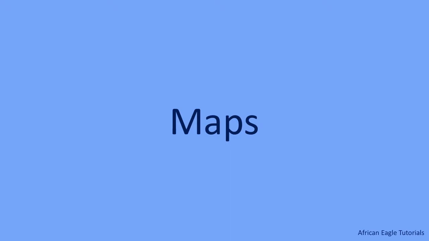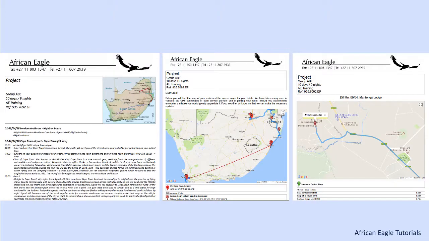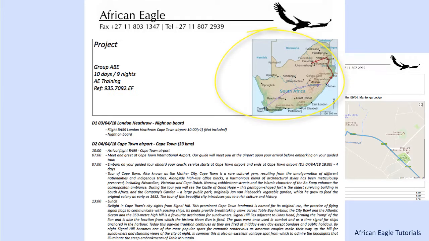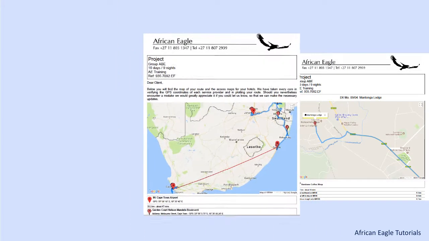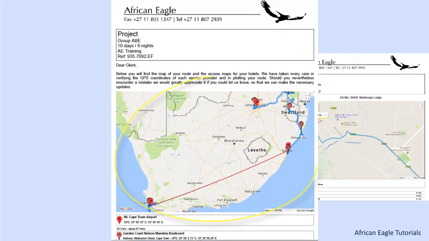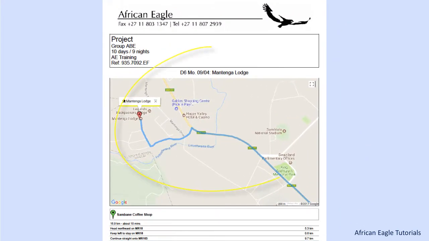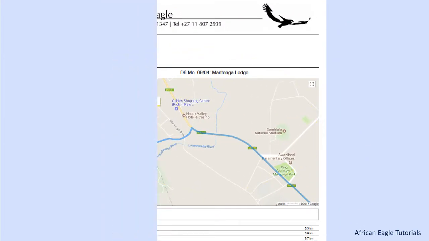Hello, in this video I'm going to show you how to use the map functions in a project. For a project, 3 levels of maps are available. A small map is included with the itinerary and rates, showing the route which the itinerary follows as illustration and context. The itinerary map focuses on tracing the route of the itinerary in more detail for use during the tour. Access maps focus on access to a specific provider, also for use during the tour.